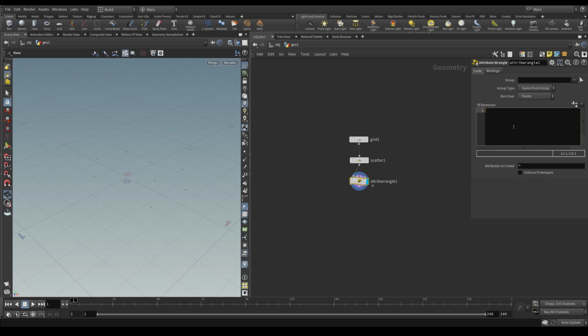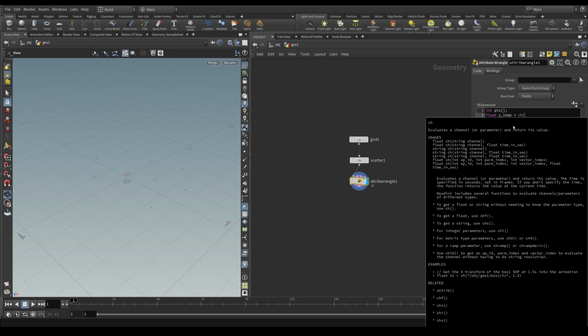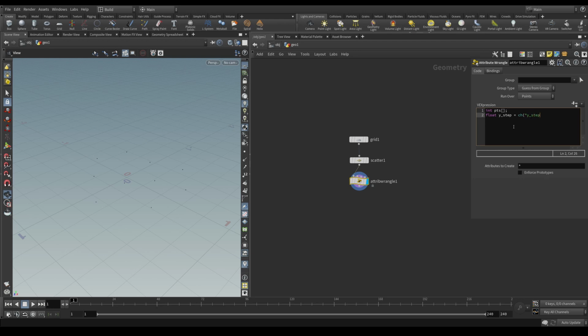So first, we need an integer array. Let's call it PTS. This will store all the points so we can reference them later. And now let's create a step, like a resolution of our lines. So float y step, and let's make it equal to float channel y step so we can control it. We can already apply some randomness to this, so let's multiply it by a random number. Let's put ptnum as a random generator, and something like that.